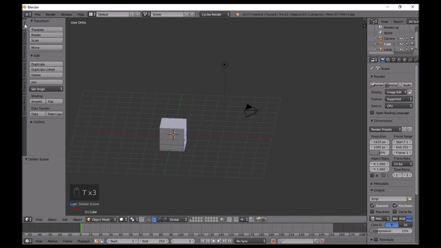Now first we'll look at tools. Translate is the same as moving, so the shortcut for that is G. Then you have rotate, which is R, and then scale, and then mirror. These are self-explanatory and the names speak for themselves. And then you can press join. Now if you take your mouse over any of these, you can see the shortcut for these keys. I will demonstrate them for you.